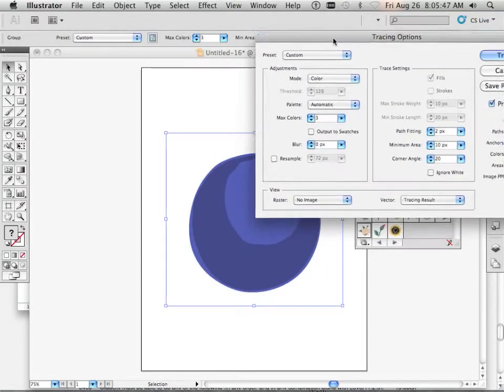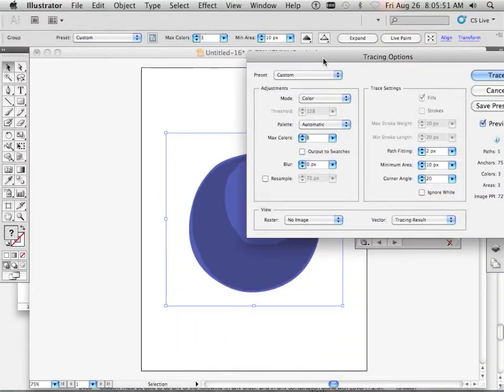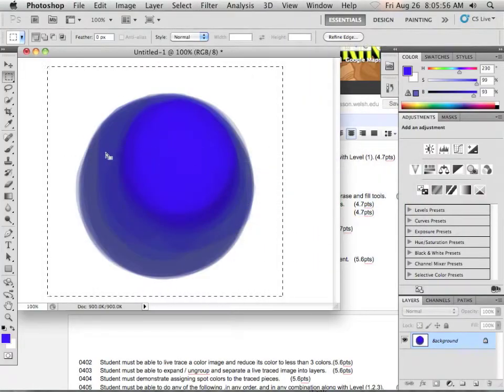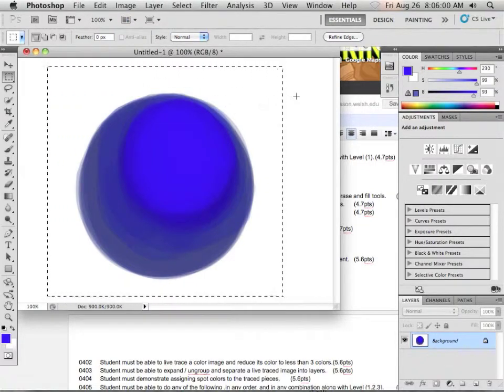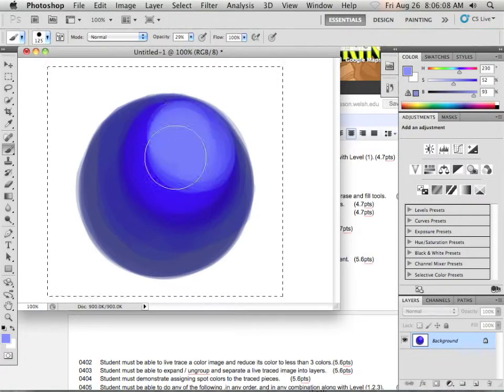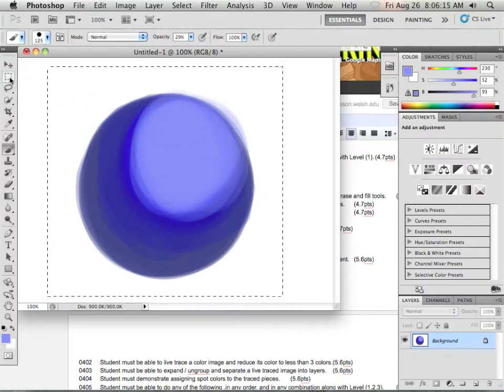Now the trick is to get it saturated enough for them to separate. So let's look at that just real quick back in Photoshop. So here, I could choose a really, really bright blue, or I can just choose to make this the brighter blue. Edit, copy.